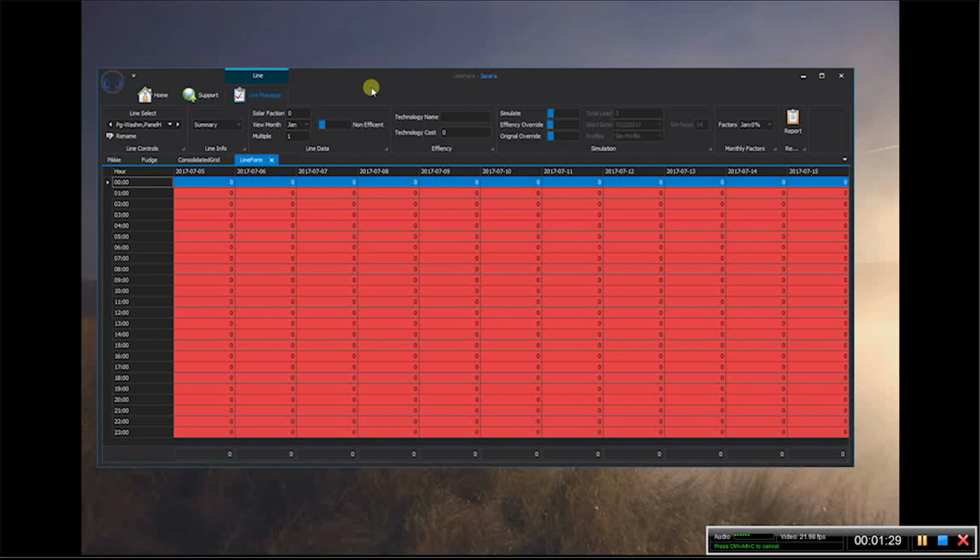Alright, so that is the seasonal effect. You can apply that to things like fridges, air conditioning, and anything that's going to have a seasonal effect. The seasonal effect, the factors, the percentage that you put in there, basically just multiply the data up or down.